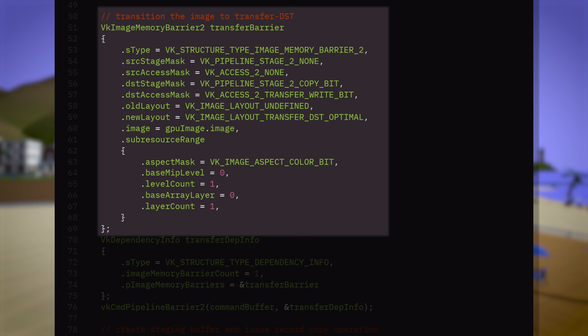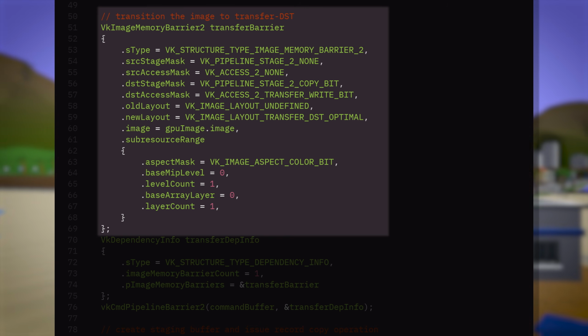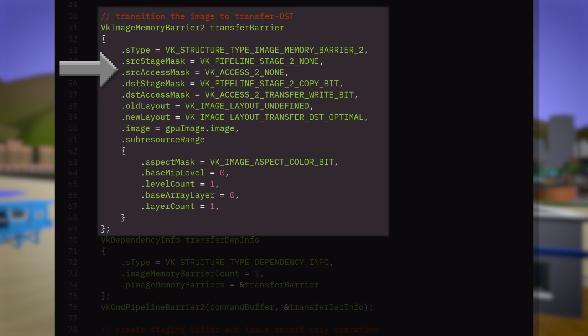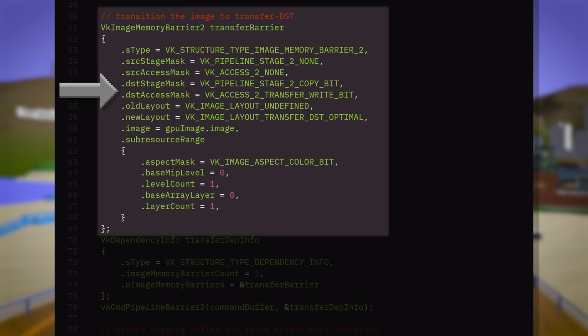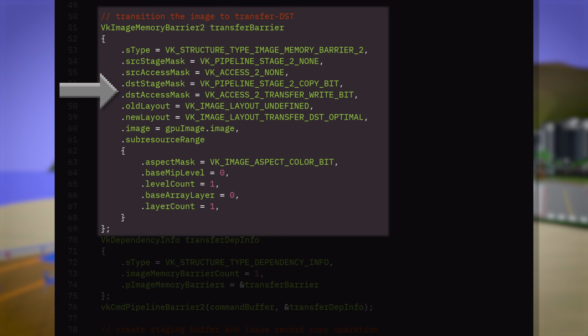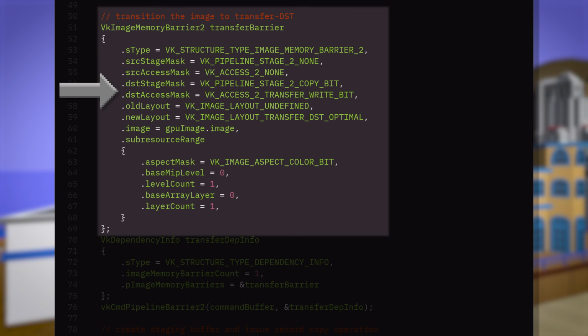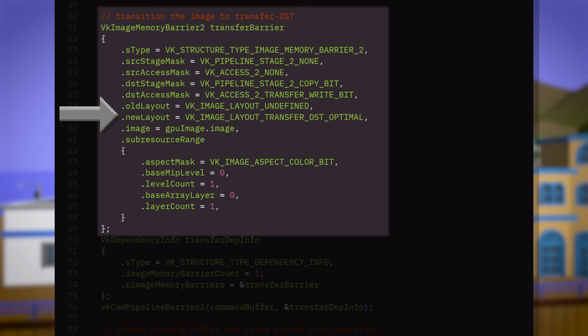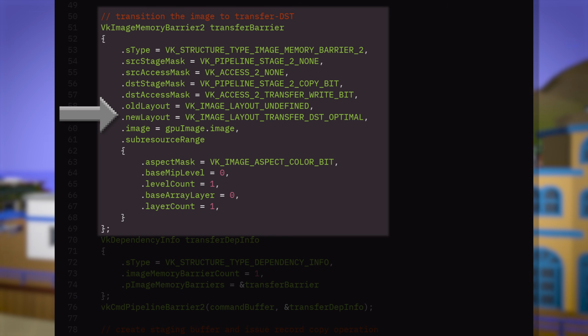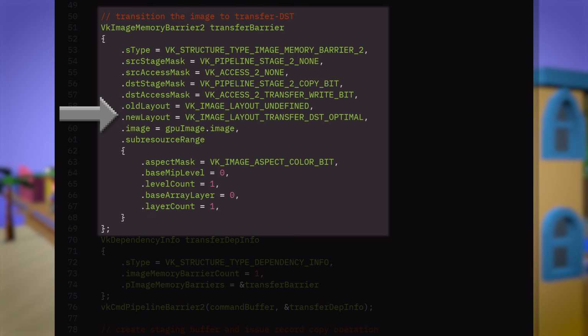Since we aren't waiting on any commands inside of this transient command buffer, we can set the source stage and access masks to none. The destination stage should be set to VK pipeline stage 2 copy bit, and the destination access mask should be set to VK access to transfer write bit. This ensures that the image layout transition that we're performing using this barrier fully completes before the copy operations, which we're about to record, can actually start executing.